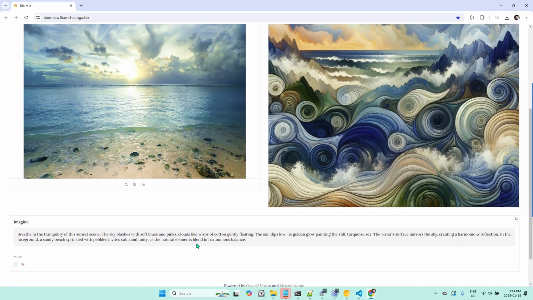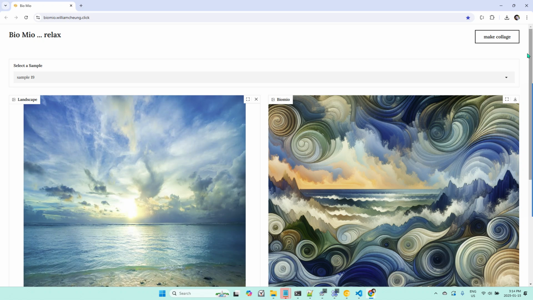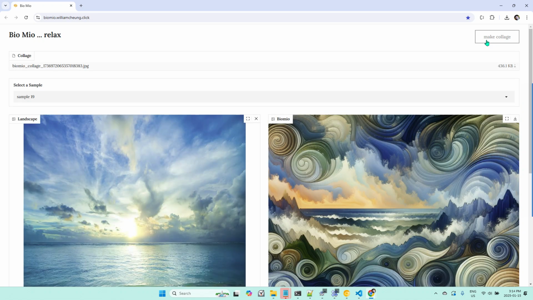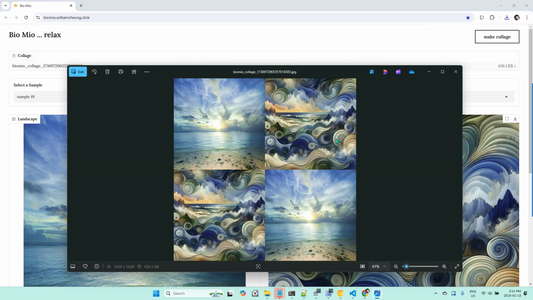Now, if you prefer that Biomio does not read the passage to you, you can click the mute checkbox here. You can also save the artwork with the landscape photo by making a collage. Click this button and then download the collage using this link. Let's have a look. Here's the collage.